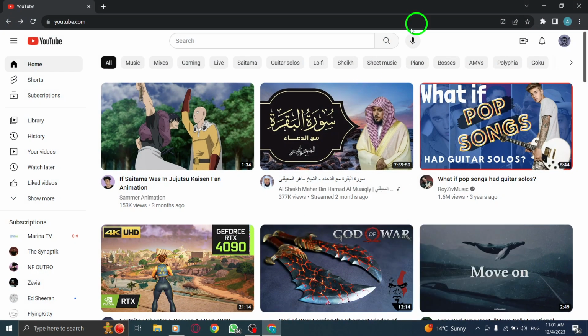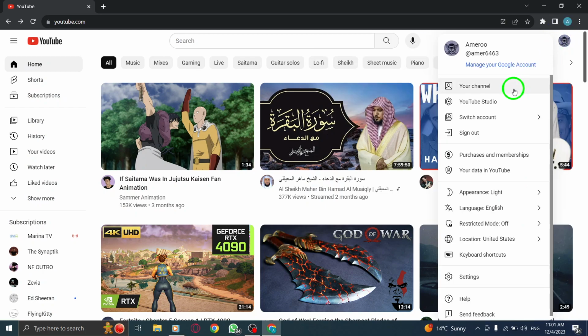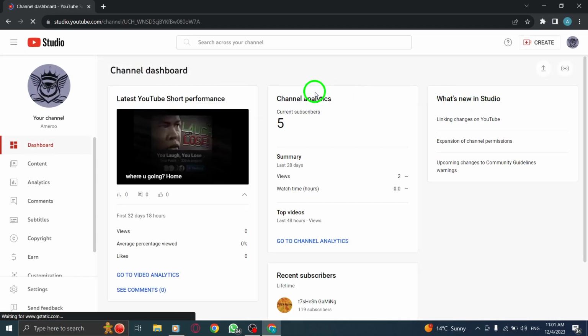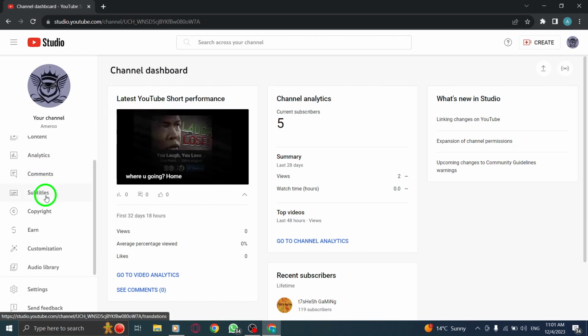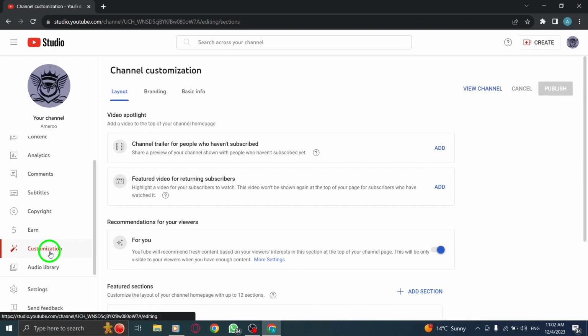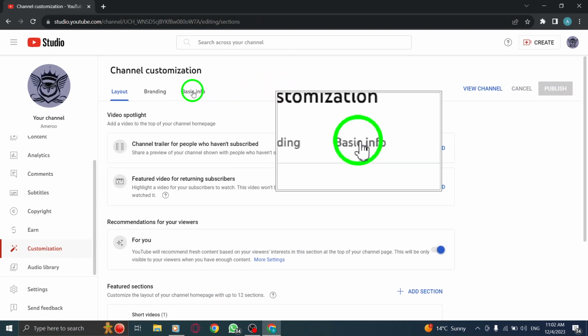Open YouTube Studio. Launch YouTube Studio by logging into your YouTube account and clicking on the YouTube Studio icon. Step 2. Click on Customization. Once you're in YouTube Studio, locate and click on the Customization tab, which is located on the left-hand side of the screen. Step 3. Select Basic Info.